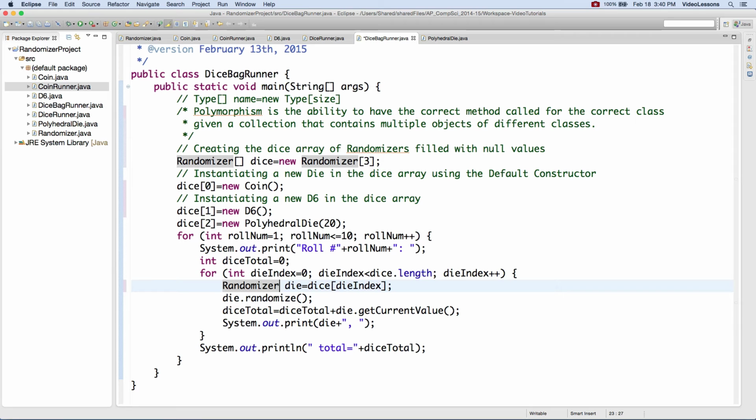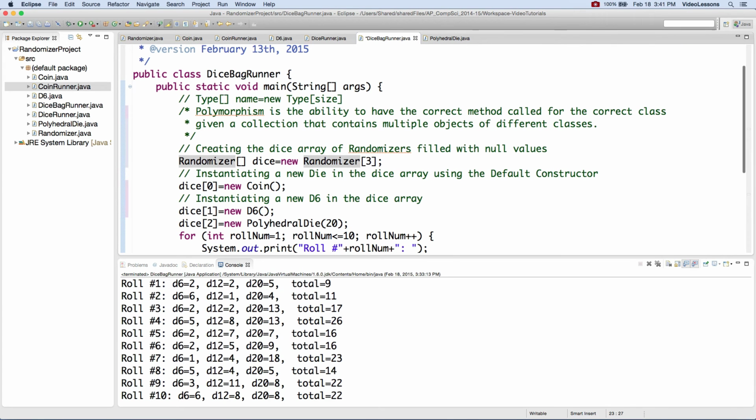Now, notice that I have die.randomize, dice total equals dice total plus die.getCurrentValue, and what will happen is when it calls die.randomize, it will automatically know to call the randomize method for either the coin, the d6, or the polyhedral die, thanks to the power of polymorphism. And then I'll calculate my total, and my program should continue to run just as it always has. So let's restore the console, and let's run the program and see what we get.